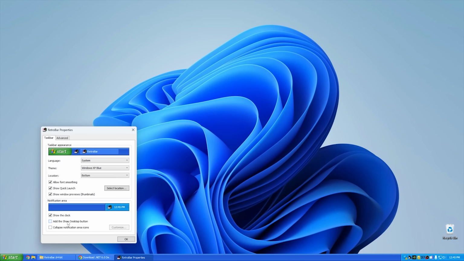And then also we can hit the show desktop button here, which will allow us to hide everything on the desktop or not. I'm going to go ahead and leave that turned off for myself. And then we can also collapse the notification icon areas. And that's all of these icons right here. As you can see, all the icons are open for everyone to see. But if we click on collapse, it'll collapse them all down.